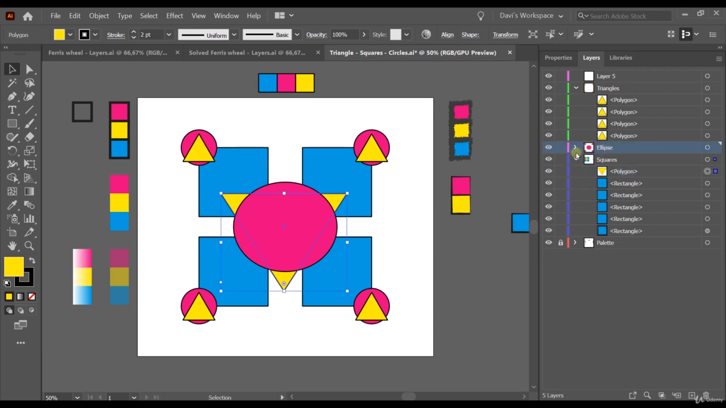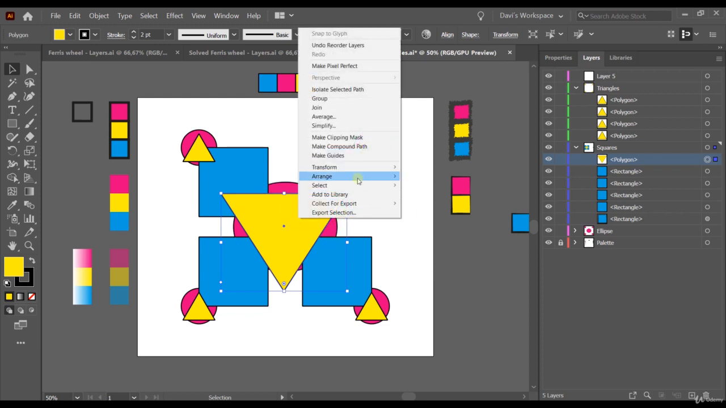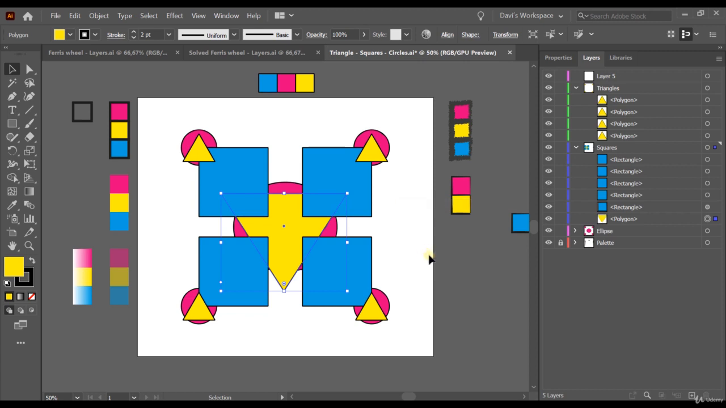If you want the ellipse circles to go to the back, behind the squares, you have to drag the layer behind the squares. The triangle is still in front of the squares, because when I dragged it, it went to the top of the layer. Now, if I use that function, which is right-click, arrange, and send to back, it will go to the end in the square layer. Isn't that cool?